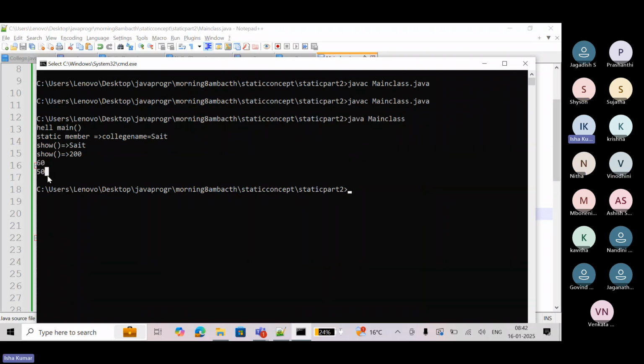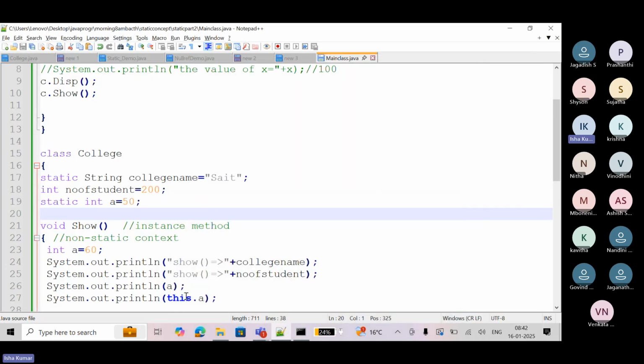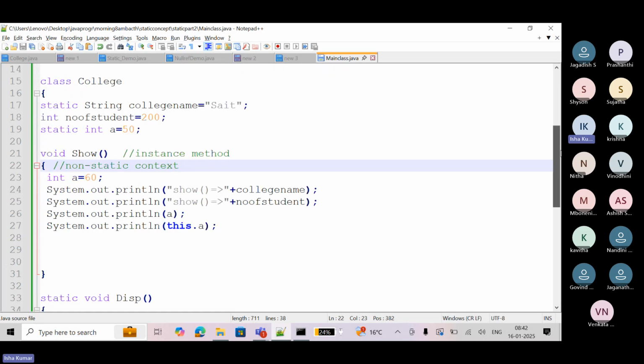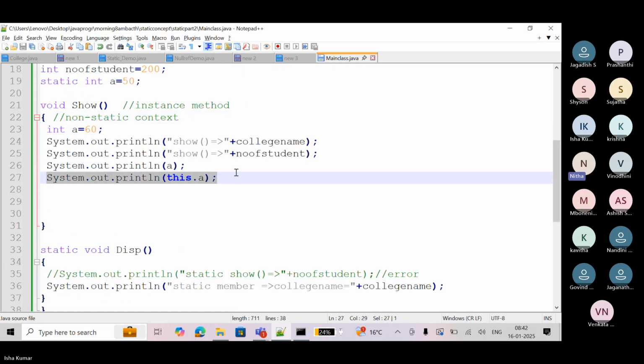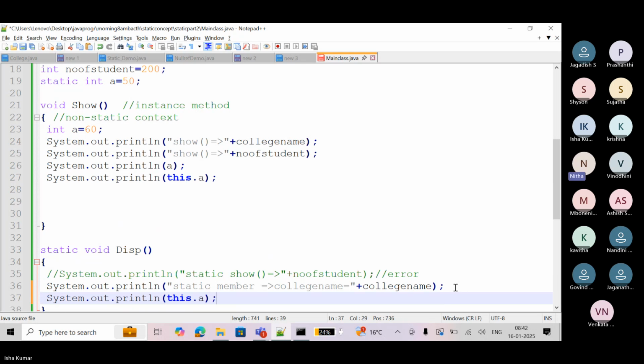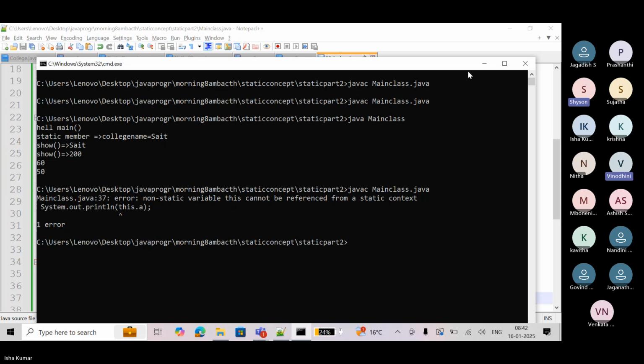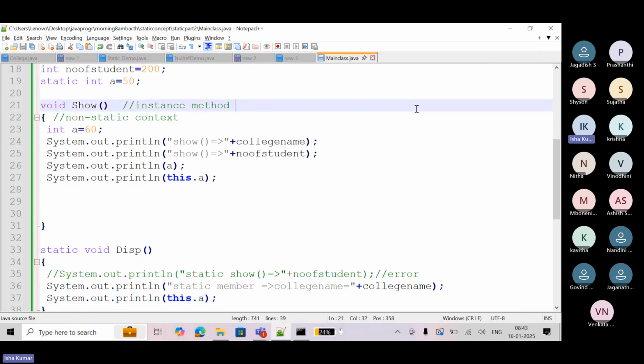Please wait. So what is the conclusion here? We are able to use this keyword from non-static context and we can access the static members. First of all, just 1 second. Same line, I will print it here and access it. Right, and you only analyze.